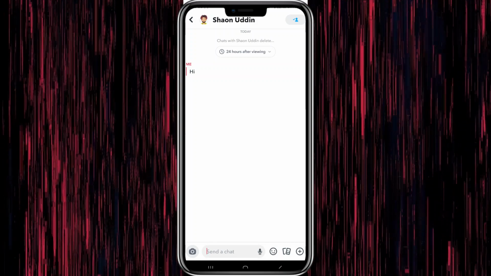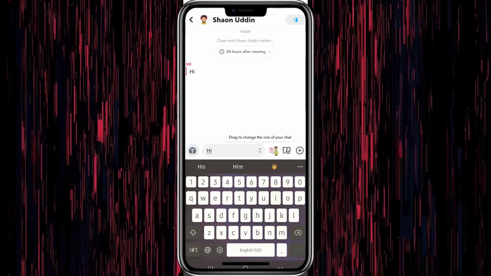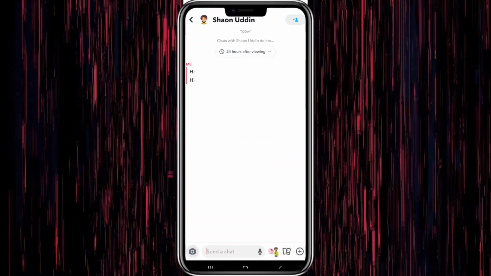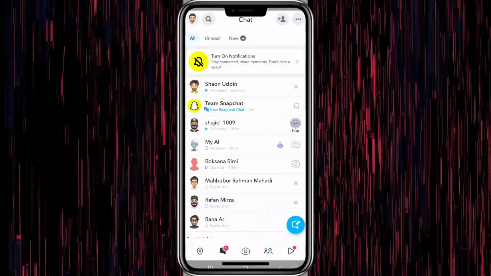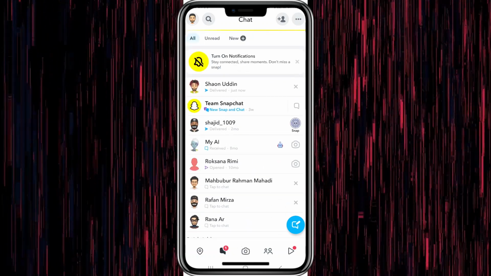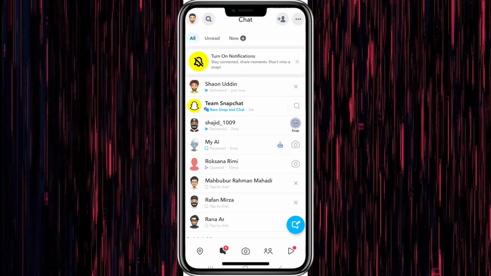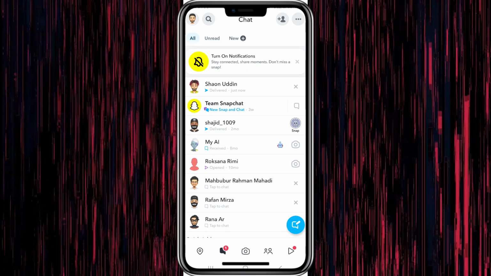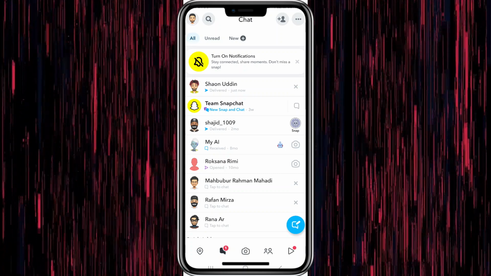So what you need to do is just send a message. Hi. Okay, then go back. Then here you can see the conversation will be active again and in your feed. So this is how you can hide and unhide any message on Snapchat.